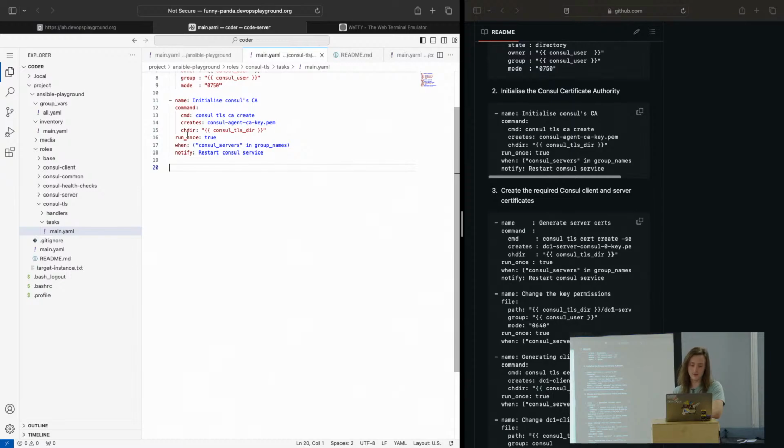And then again, we have our run_once, as we only want to create one certificate authority, and we only want it to be on one of our Consul servers. And if we create a new certificate authority, we'll want to restart the service as it's got new TLS information.